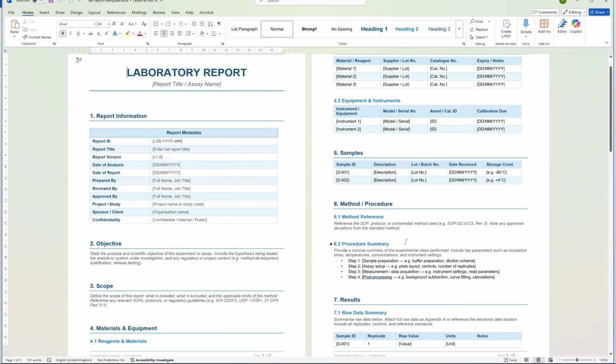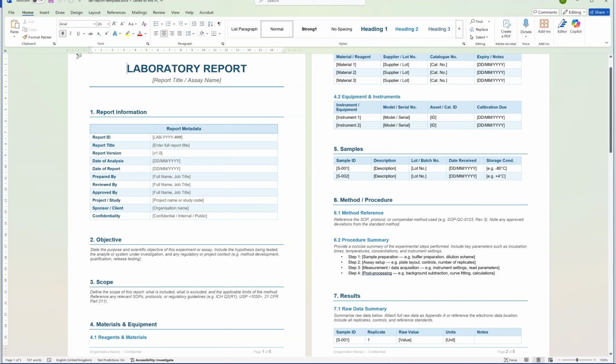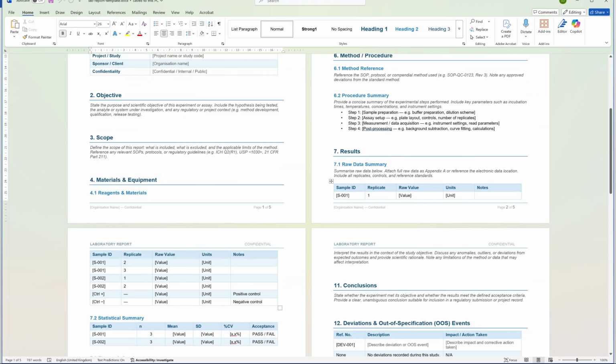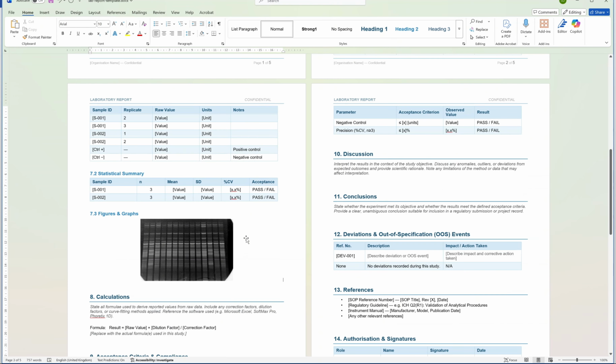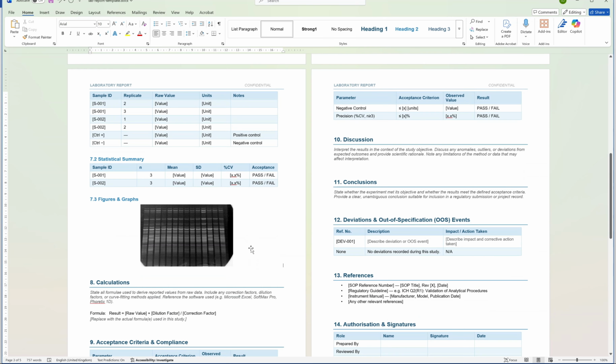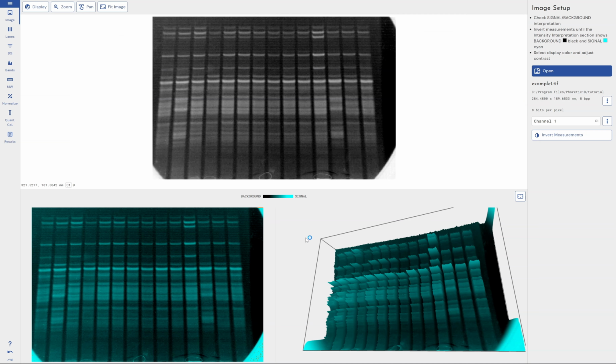and then I can pop it. I've just generated a kind of template lab report here to kind of represent the kind of work that you might be doing in your labs wherever you're working. So under here, 7.3 figures in graphs. Just delete this dummy text here. I can just Control and V, just paste the image as it is. So there we've got our raw image that we've used for analysis.